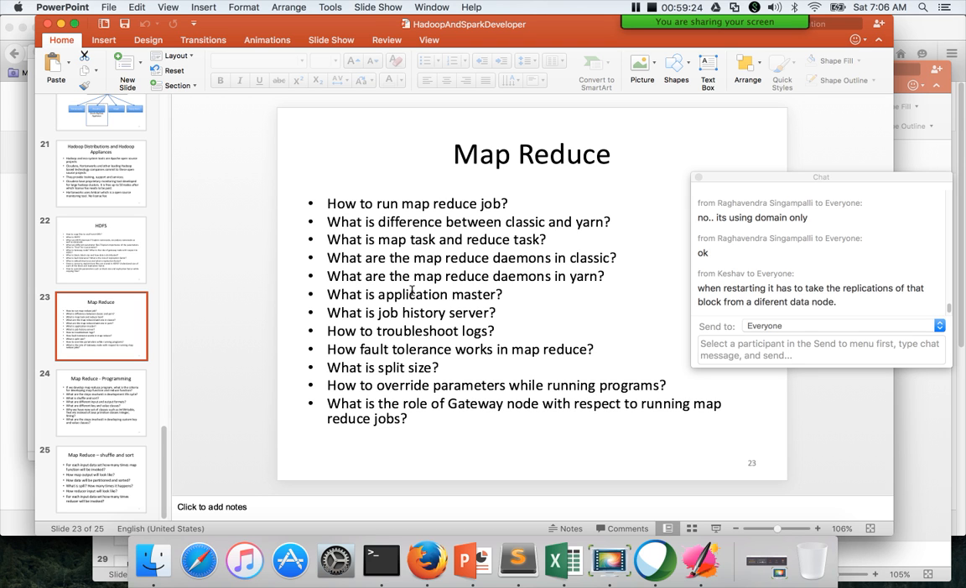Okay, so another question: when restarting, it has to take the replica of that block from a different data node. Yeah, it could be the replicas, or if there are no replicas available, if you are using only replication factor 1, it can even do network IO where the block is on a different node. Very good question. Typically, it will try to use the replicated copies and try to use data locality when it comes to map tasks.